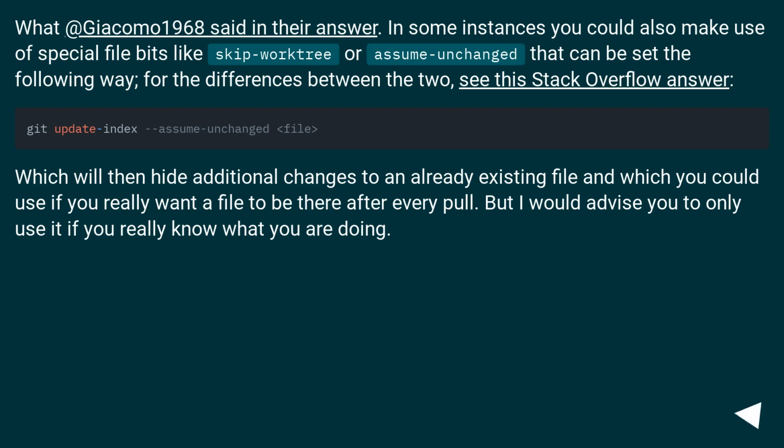What did Giacomo1968 say in their answer? In some instances you could also make use of special file bits like skip-worktree or assume-unchanged that can be set the following way. For the differences between the two, see this Stack Overflow answer, which will then hide additional changes to an already existing file, and which you could use if you really want a file to be there after every pull. But I would advise you to only use it if you really know what you are doing.